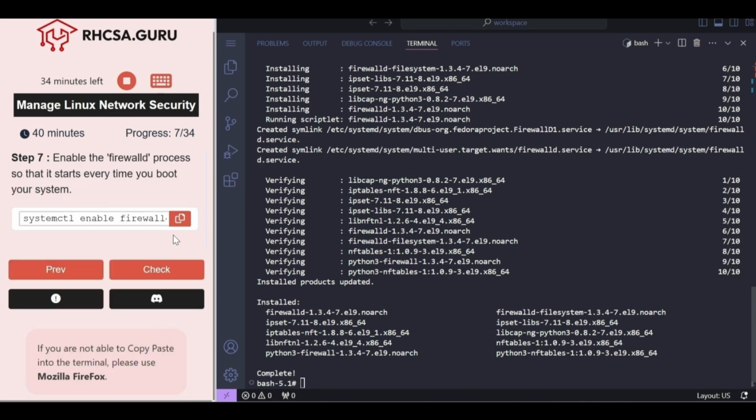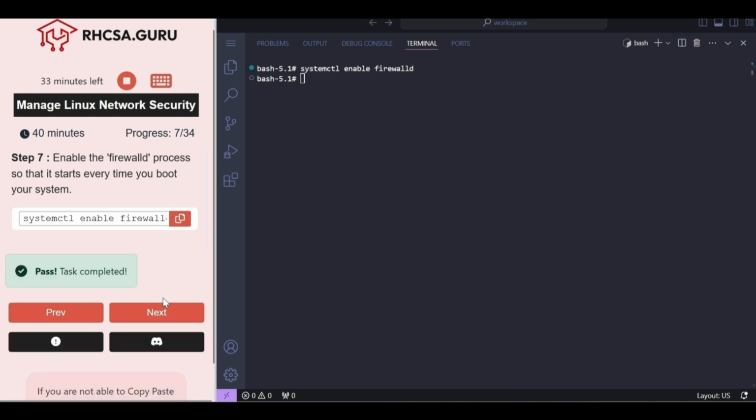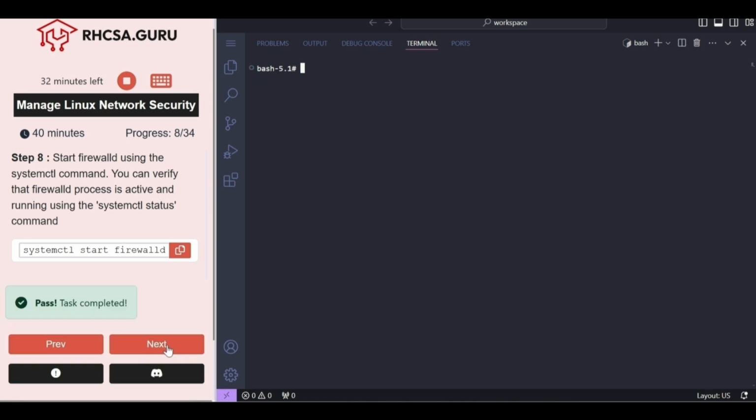Now, to ensure that the Firewalld service starts automatically every time the system boots, we need to enable it using the systemctl enable firewalld command. Then click the check button to confirm the action. Now start the Firewalld service using the systemctl start firewalld command.